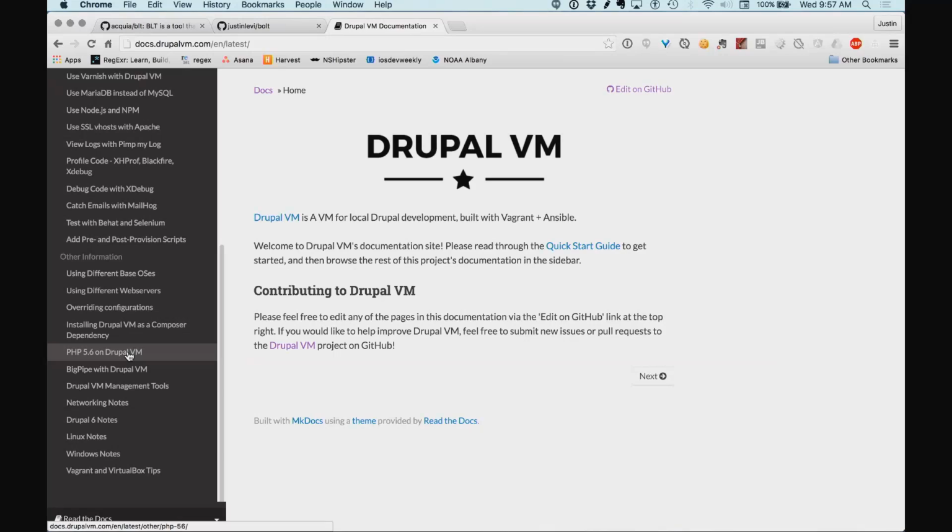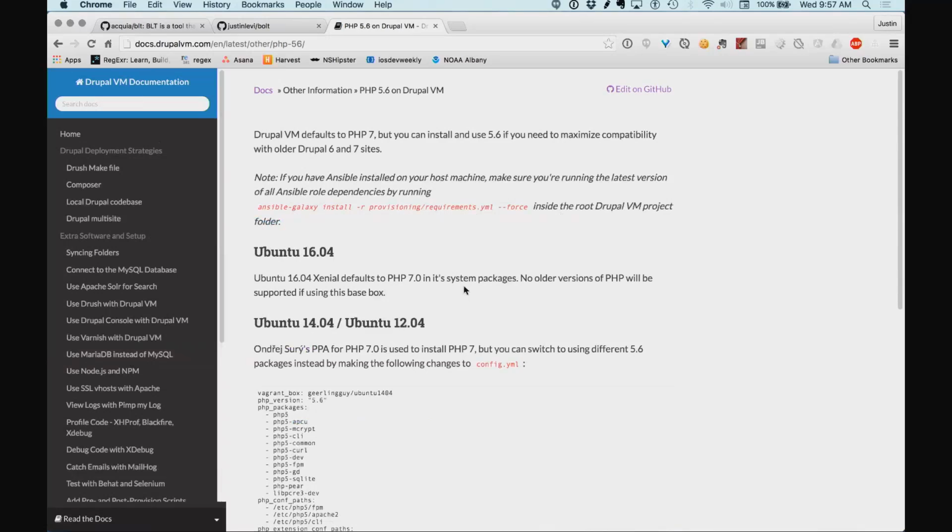There's a huge gotcha, and Eric I think is running into this recently, which is PHP 5.6 on Drupal VM. There's some additional configuration that you need to do in order to get that working. The reason you care about this is some of the bigger hosting providers like Acquia don't yet support PHP 7. When PHP 7 becomes available, it's probably a good idea for all of us to move in that direction because it is a much better PHP. That being said, look at the documentation if you need to run PHP 5.6, and that documentation should be up to date now.